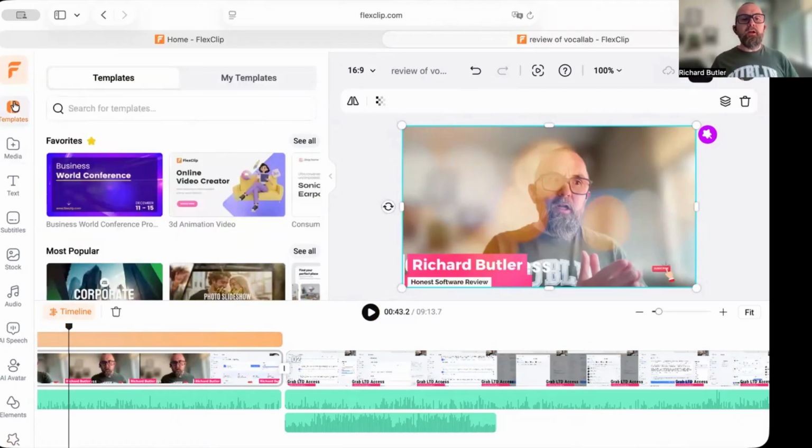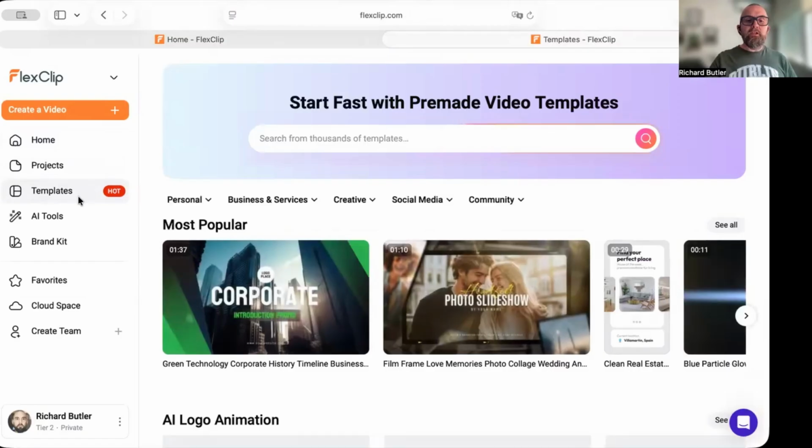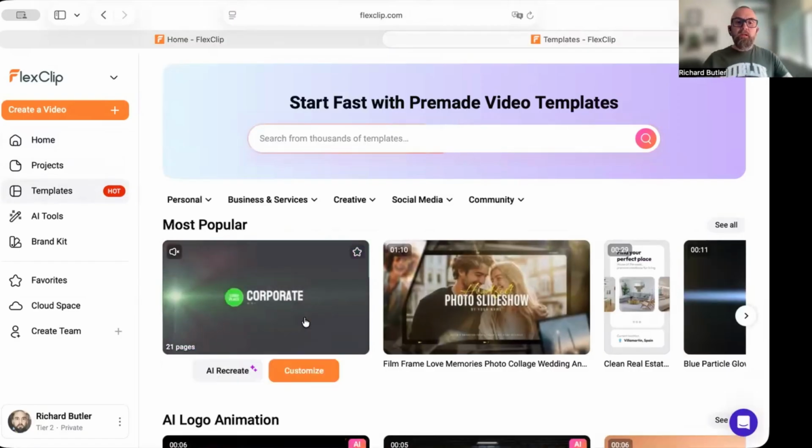But you can also go in here and you can use their templates. Let me just go back here. And everything is saved online, so you don't have to worry about whether I saved it or not. Here I have templates that I can actually use. So I can go in and I can use this template, or I can get AI to recreate it.